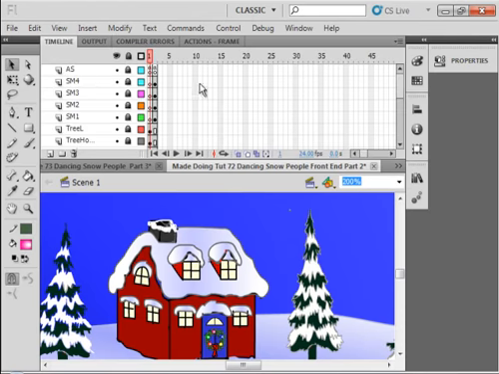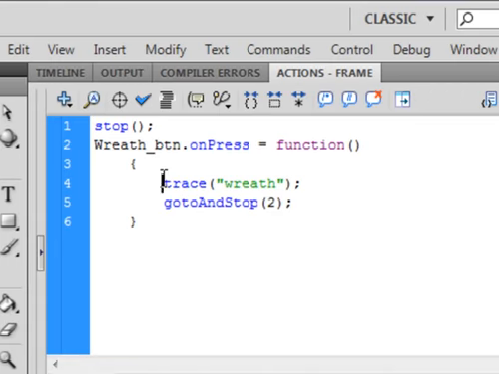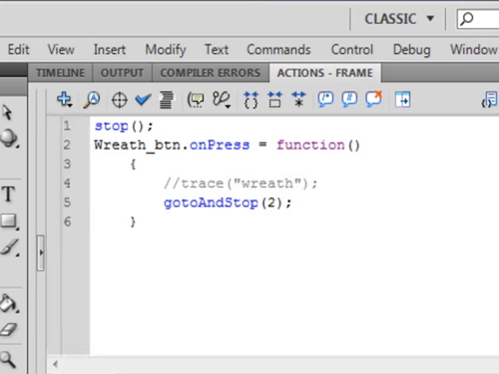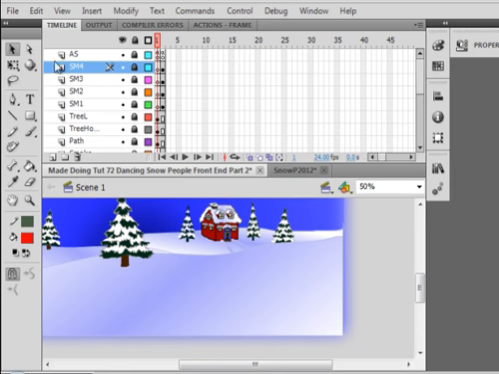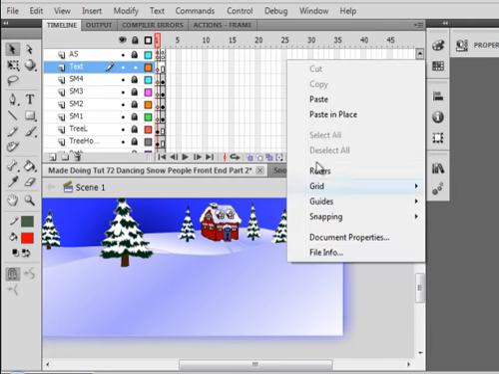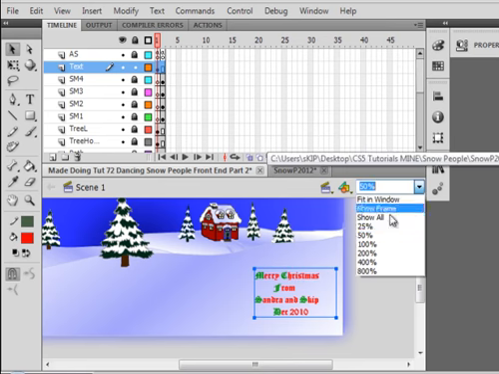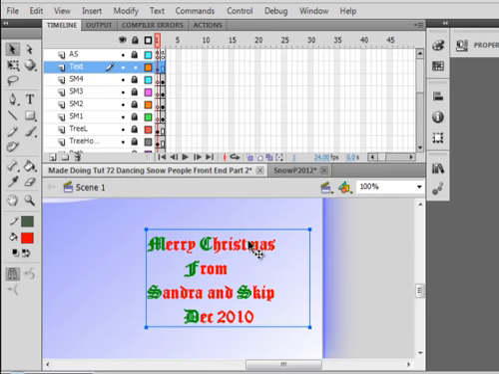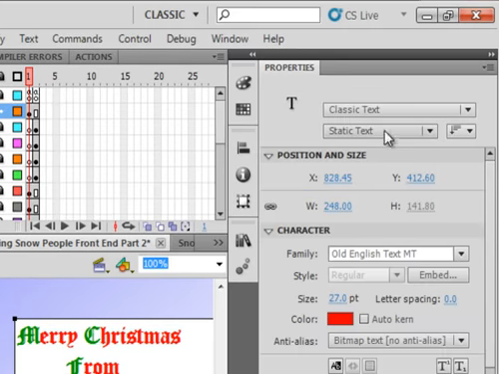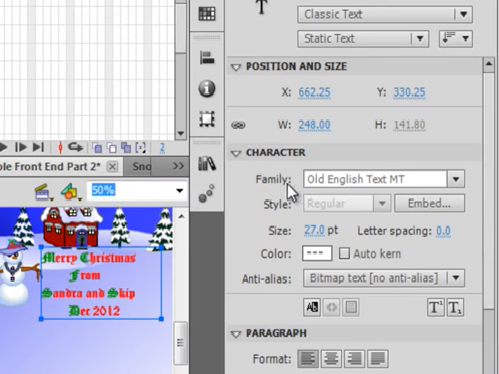We can go and open that first action script layer, and we can comment out that there. I want to add another layer, so select the snowmen 4 layer, insert a layer, text, T-E-X-T, this one's going to say Merry Christmas. Select that first frame, and down here you're going to put some text. I'll zoom in on it for you, and if I click on it and open it up, you'll see that it's classic text, static text. And here, under Family, it's Old English Text MT.